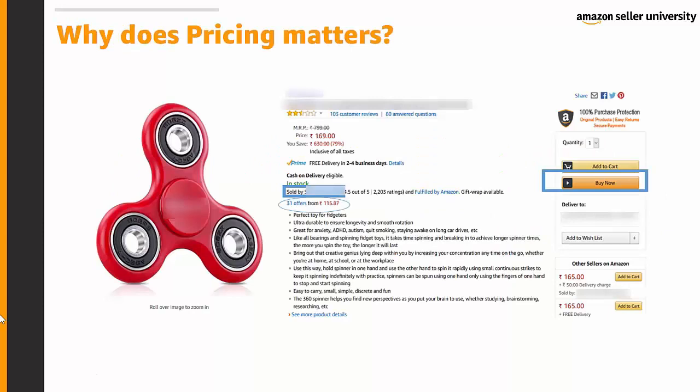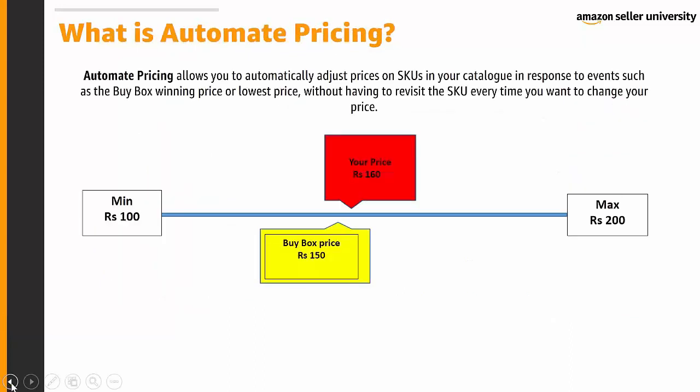Why does pricing matter? The price of the product is the most influential factor when shoppers are determining whether or not they should purchase the product. Apart from image and product features, pricing is also one of the important decisions customers will have to take. Pricing also plays a major role in increasing the chances of winning the buy box and getting more sales.